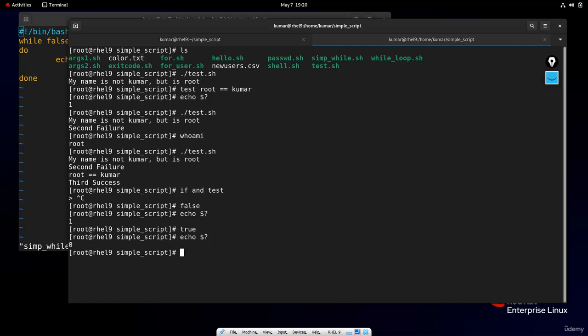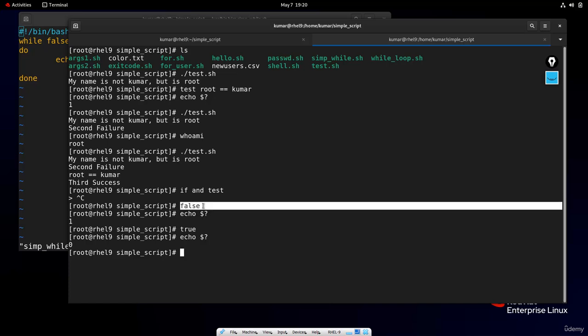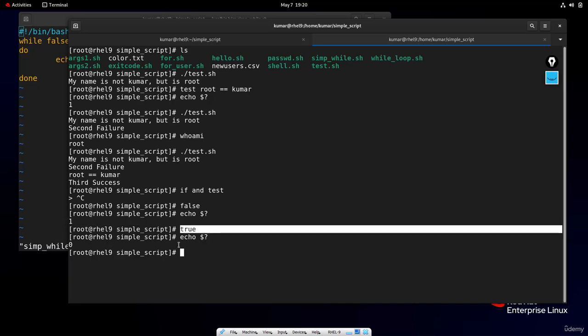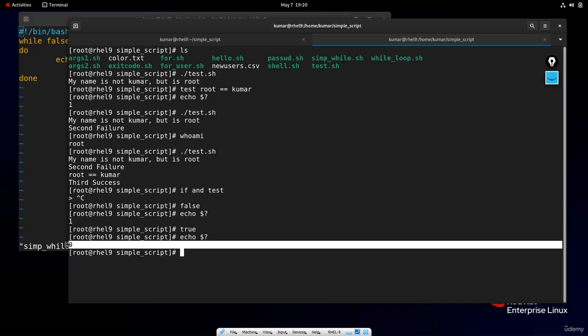whatever the statement where false is written, the value will not become 0. And when any statement is true, you will get the value 0. So based on 0 and 1 or another value, the loop or condition will be executed.